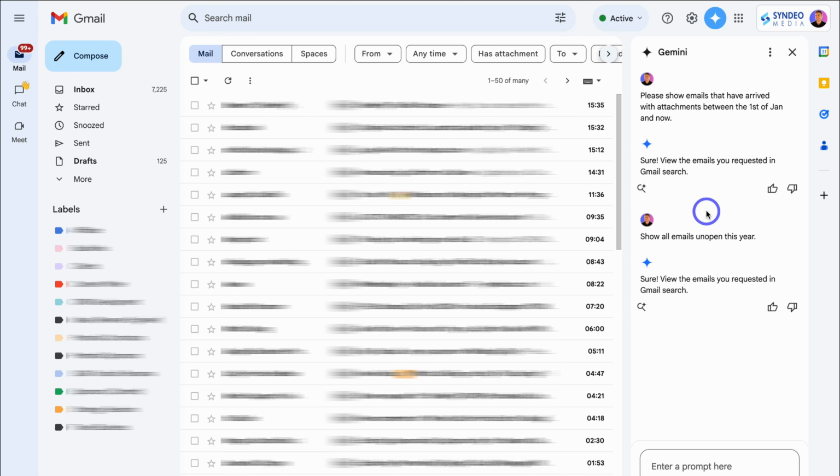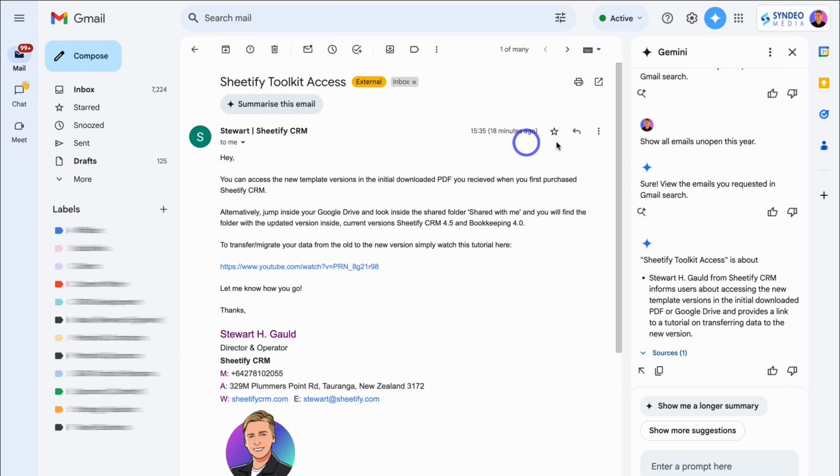And just like that, Gemini has filtered all the emails that I haven't opened yet this year. Let's open up this email here. And with Gemini open on the right hand side, you can automatically see a quick summary of this email. If this was a long email thread, then Gemini would summarize the entire thread. Again, you can see the summary here, and Gemini is becoming incredibly accurate.